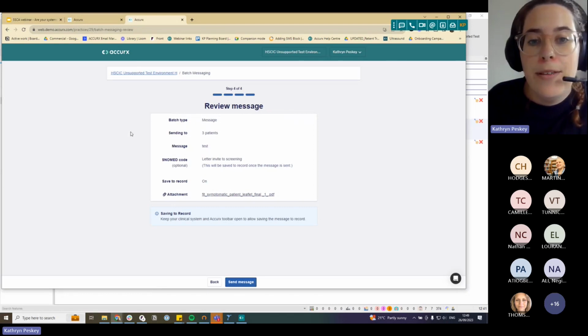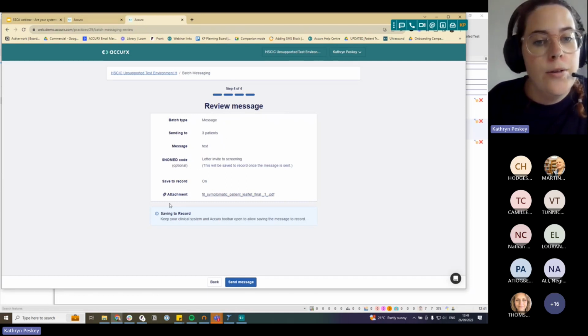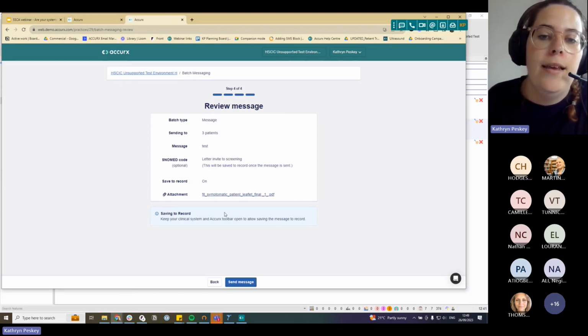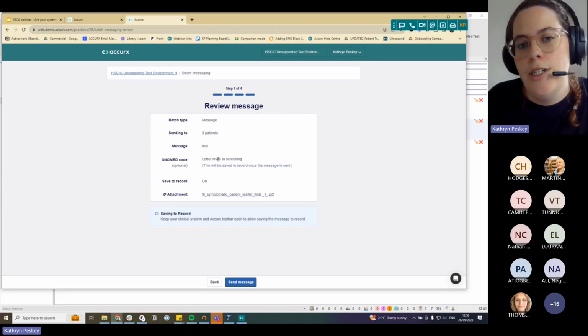But if I'm happy with everything, then I get to review the message, so I can double check that this is going to 3 patients. I've got the content of the message there and the SNOMED code and the attachment, and there's just another reminder that this is being saved to the clinical record, and your clinical system needs to be open when you're sending the message in order for this to save.